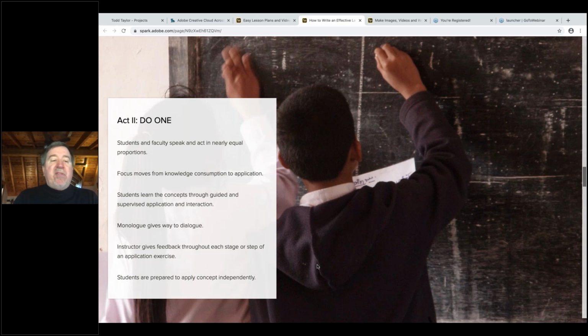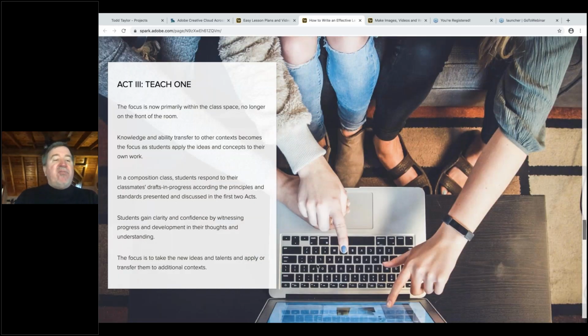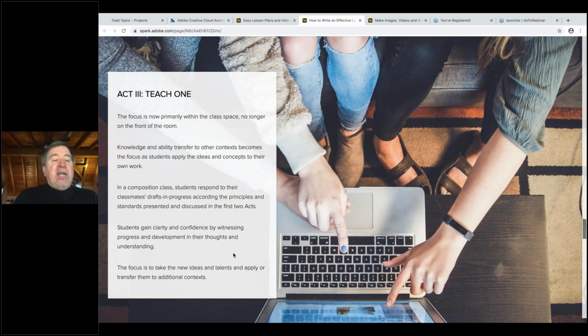So in the third part of the lesson plan, they're going to be teaching it to themselves and to others. The focus is now within the class space itself, no longer the front of the room. Knowledge and ability transfer to other contexts is emphasized, and students gain clarity and confidence by witnessing their development as they go through it.